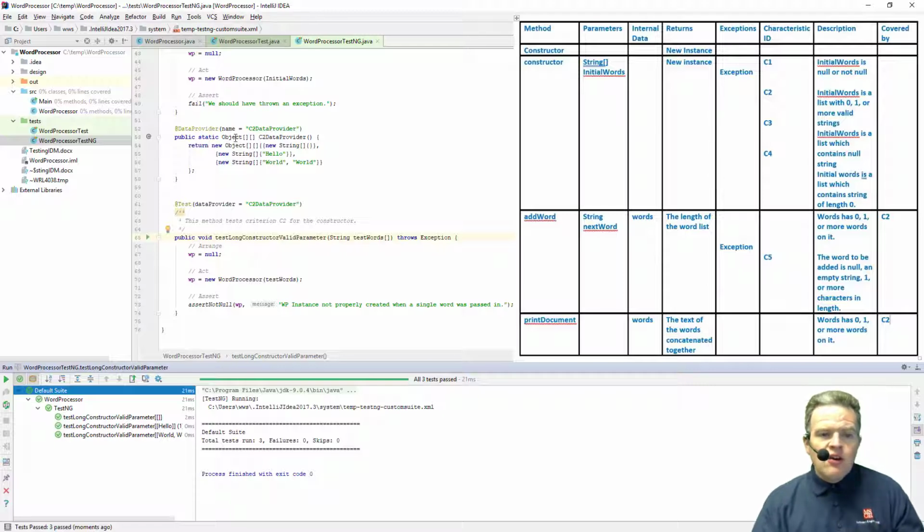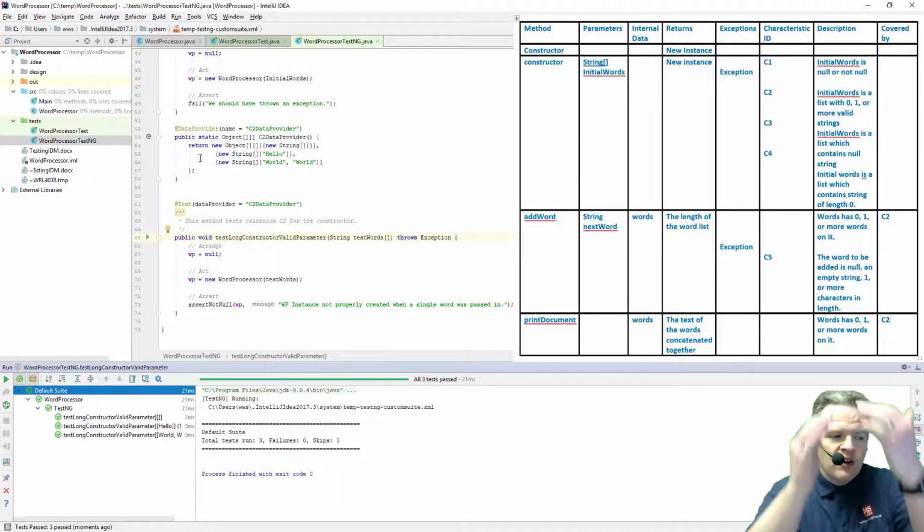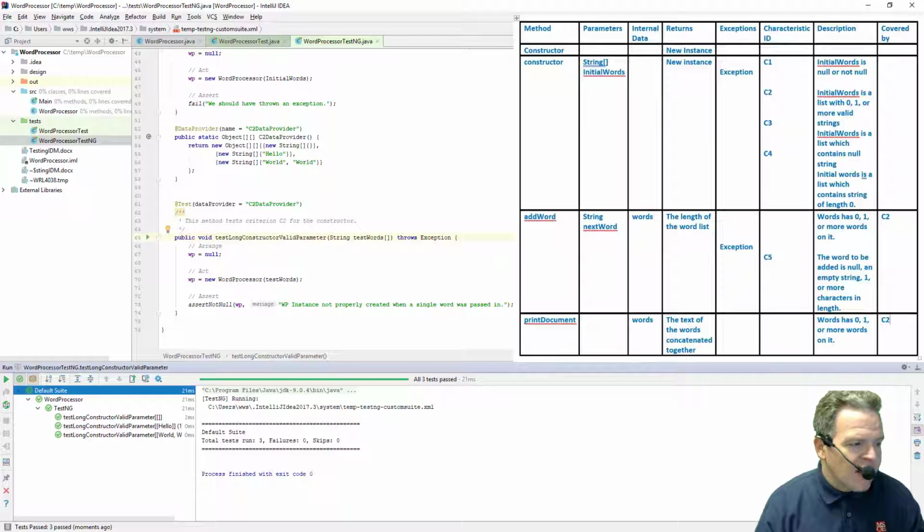Now you notice that when I did this previously with the JUnit tests, I actually had 3 test methods. Now what I've got is a single data provider that's giving me 3 different instances of data. That helps to cut down on our test cases.